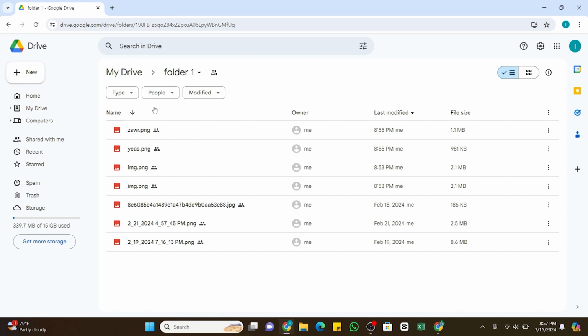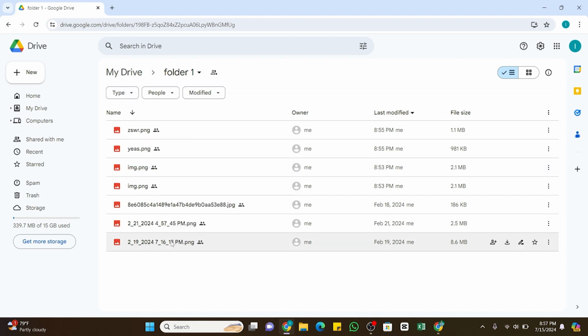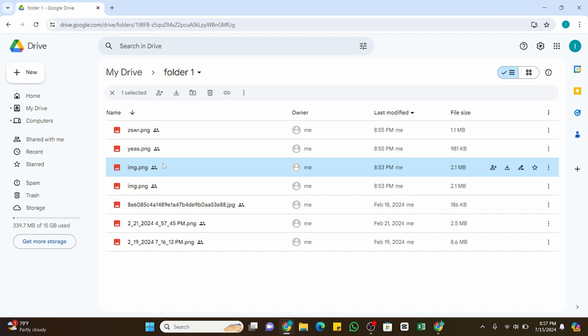Usually the duplicate files have similar or same name. Once you find the duplicate file or folder, click on it to select it. You can hold the Ctrl key and select each of them if you have multiple files. If not, you can right click on it and click on this Move to Trash option at the bottom. Alternatively, you can just click on it and select the dustbin icon from the top.